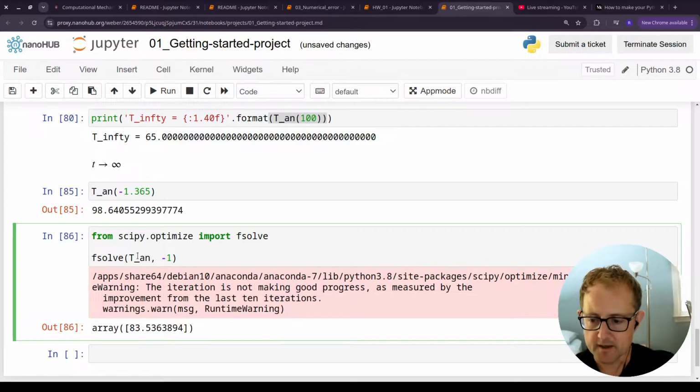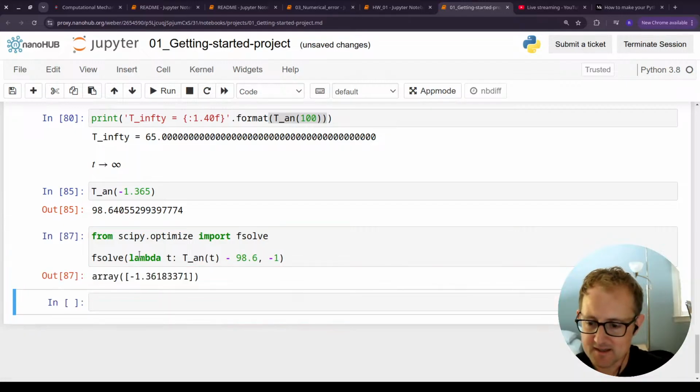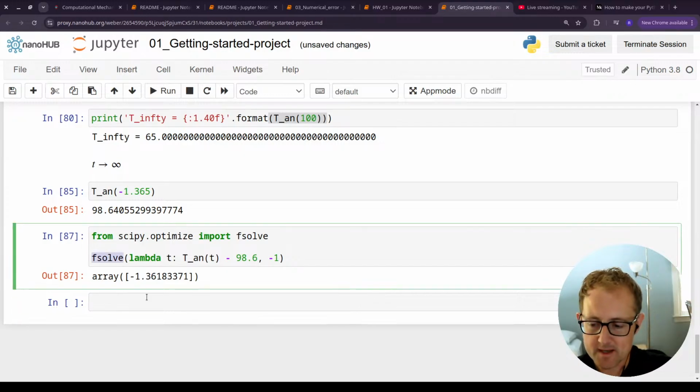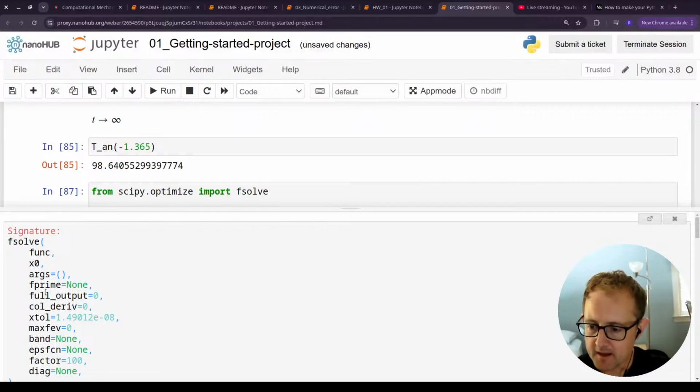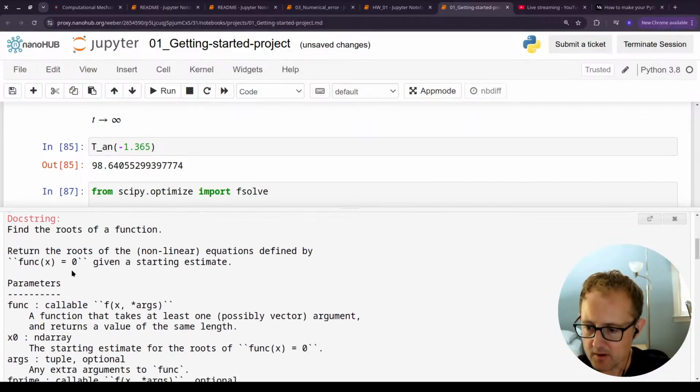Oh, duh. lambda of t. So we're going to plug this in and say minus 98.6, like that. And the reason for that is that fsolve is always looking for a 0. Like, when does that function equal 0?